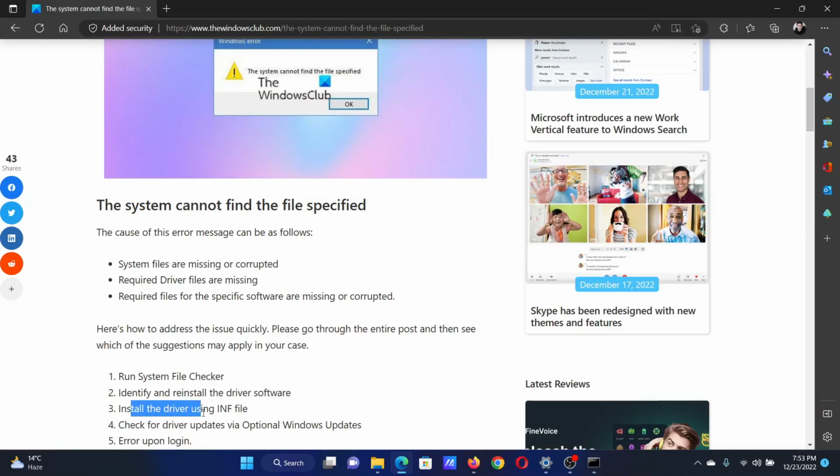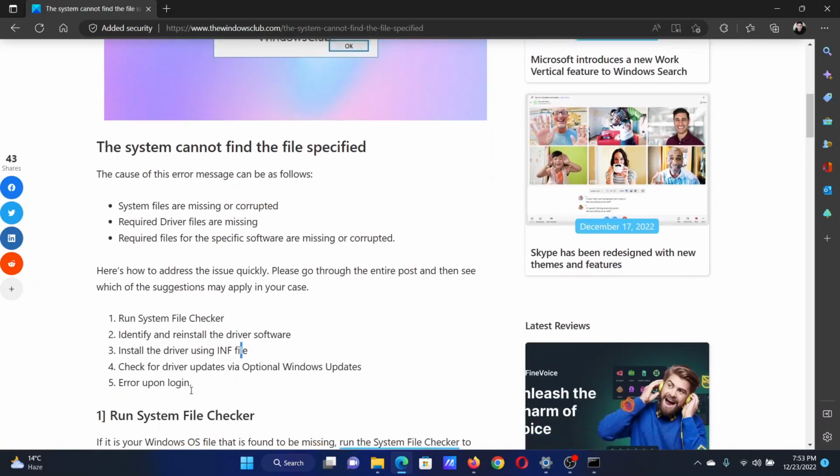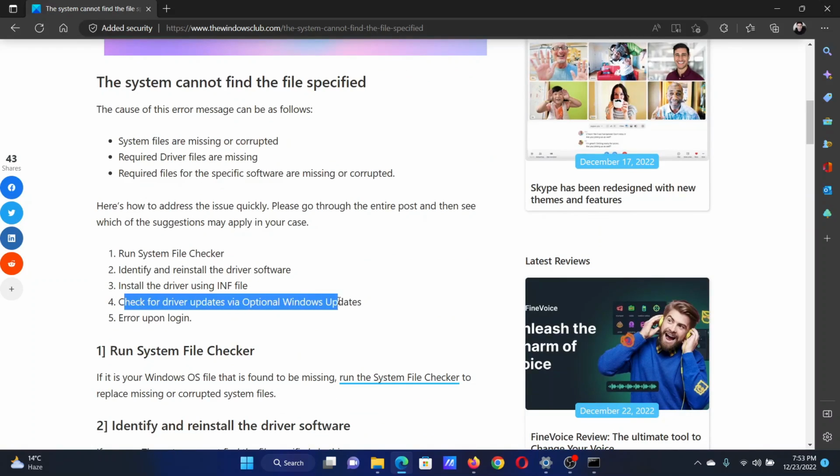Now, further solutions will involve installing the driver using the INF file and reinstalling the drivers from the INF folder. But my suggestion is to simply run optional Windows updates because they will install all the latest drivers anyway.